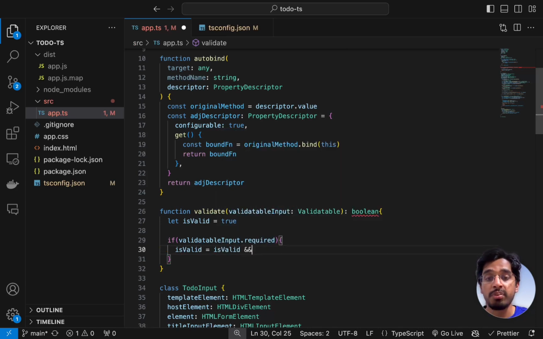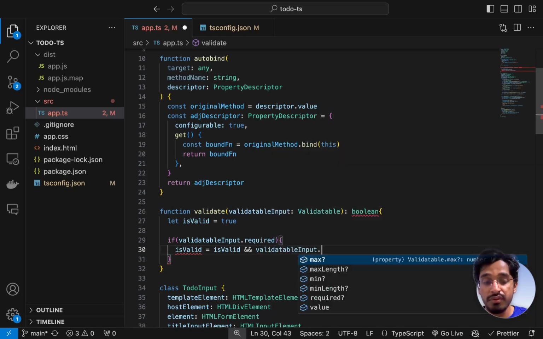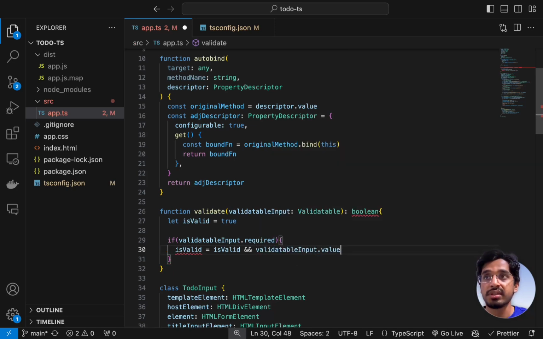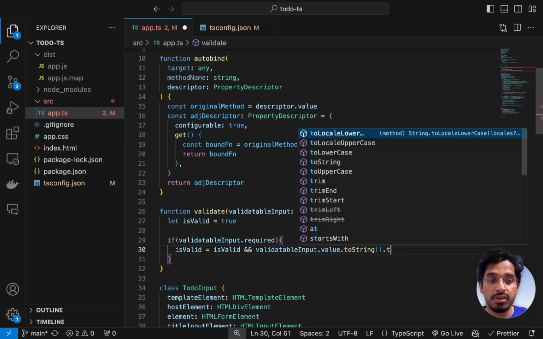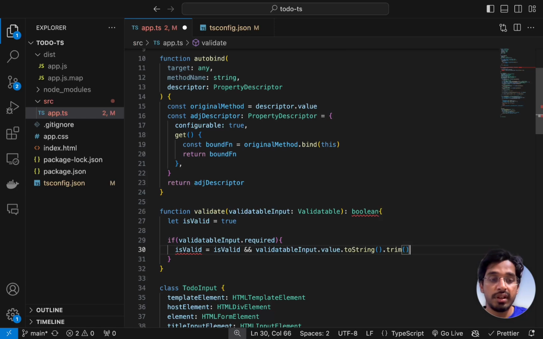So what we do is set the value of is valid to whatever the value is there, and put in an AND operator, saying that if the validatable input dot value, whatever value we pass in, and first we need to convert that to a string, even though it's a number, just to check the length of that. So toString, and here we trim the white spaces, dot trim, and then we check the length of that, if that is not equal to 0, like this, and we return that.